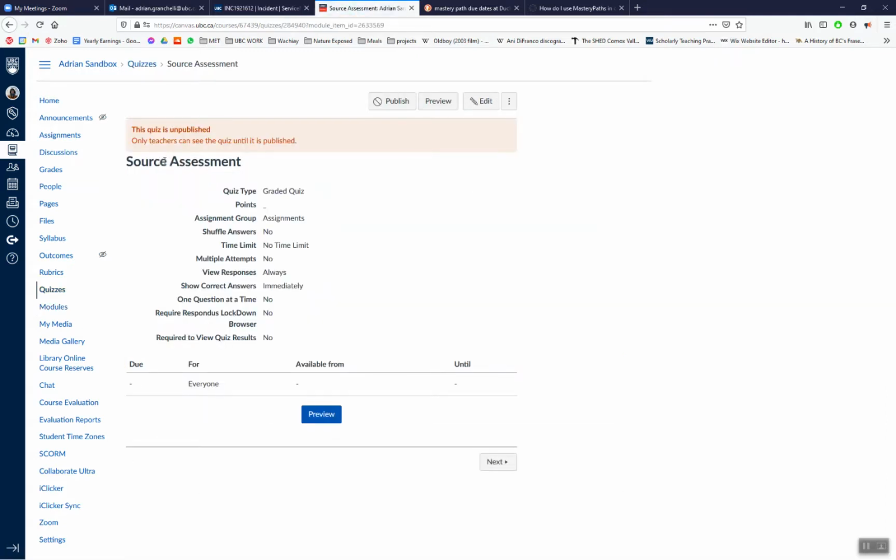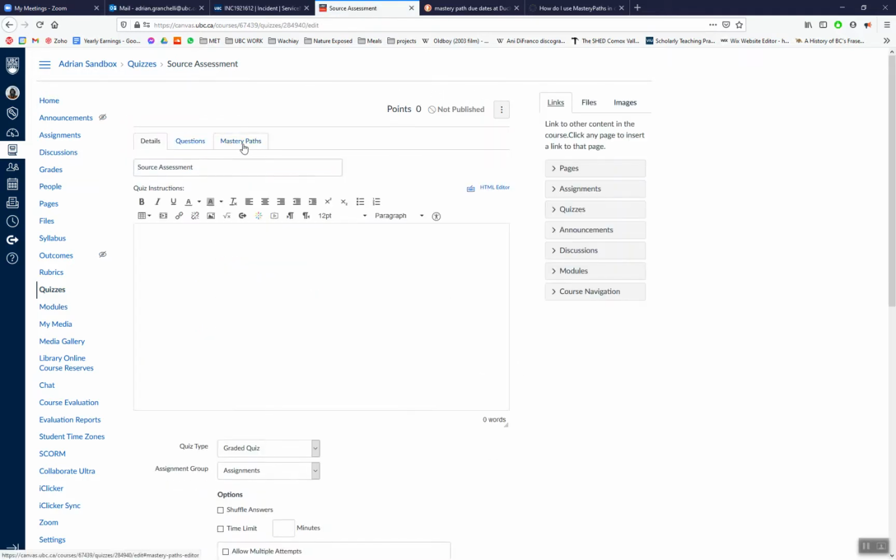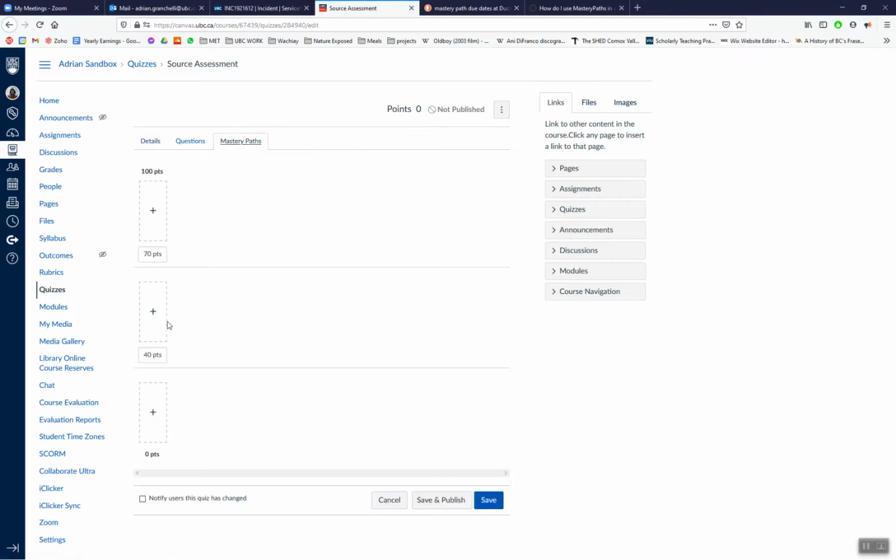So we're going to go into the source assessment, and we are going to edit it. This time, we're going to select this tab on the top, which is Mastery Paths. You can see this tab now because we've enabled Mastery Paths on the course level. Now here we have those 3 sections, for 100 points, 0 points, and then this is your threshold. You can change the 70-point value to be 50 if you want. That means that this section is going to be 50 to 100. It's going to release what we choose it to. Here is 40 to 50, and this is 0 to 40.